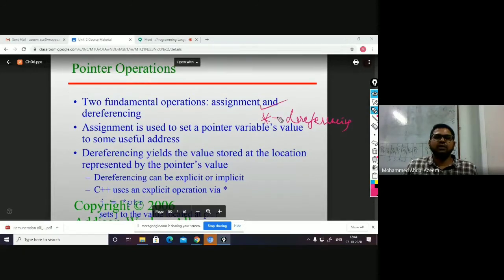Okay, this is another operation. Assignment is used to set a pointer variable's value to some useful address, right? We have seen dereferencing is the value stored at that location represented by the pointer value, right? If you have some variable and a pointer, this is a variable, this is a pointer, and then you assign the address of the variable to the pointer so that now P can point to A's memory, and if you want to access the value of A, you can access it through asterisk P.